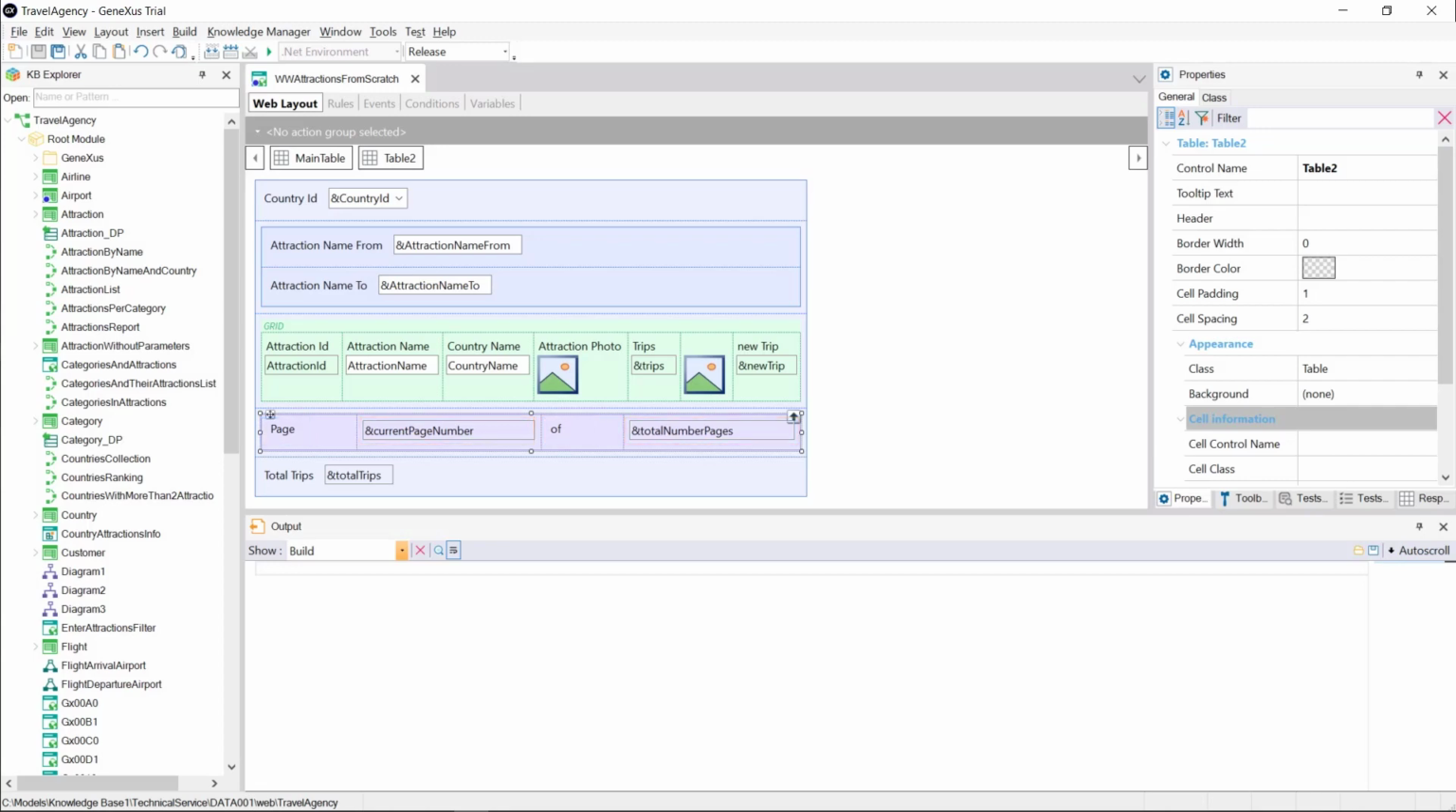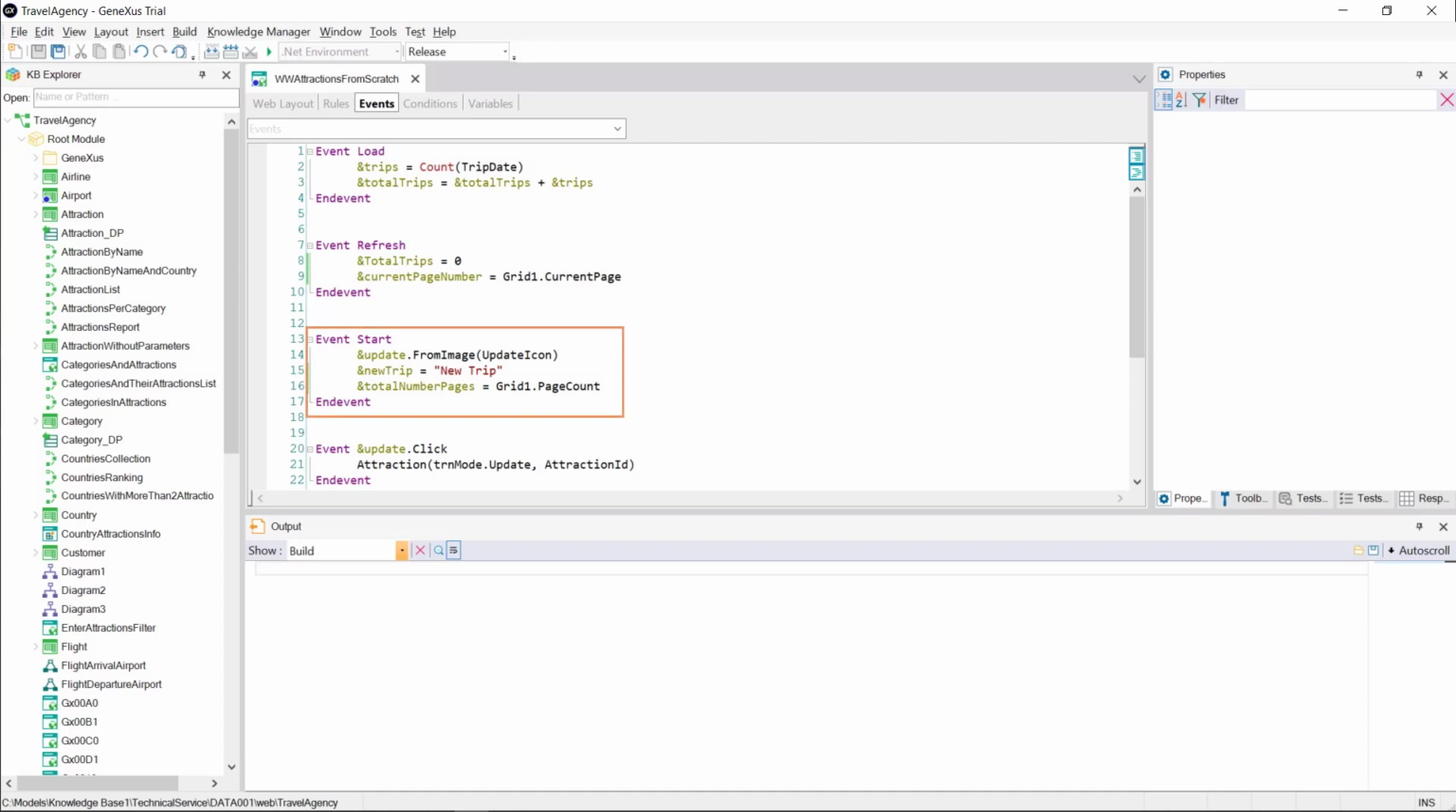In the events section, in the start event, we define the variable total number pages, to which we assign the value of the page count property of the grid. This property gives the total number of pages contained in the grid. We did it in the start event, since for this example, we need to obtain this information only once, when the program is executed.